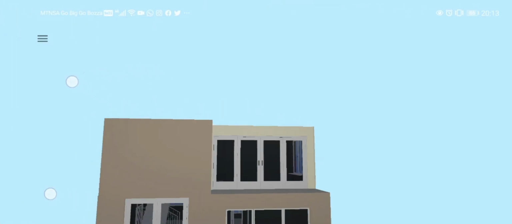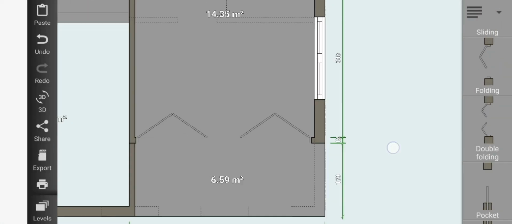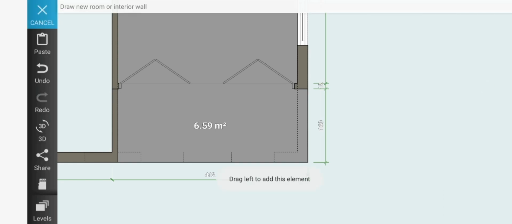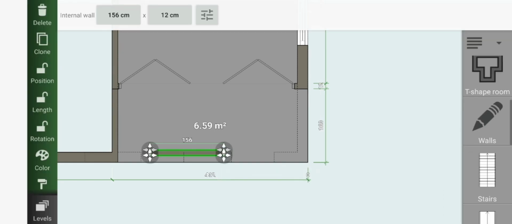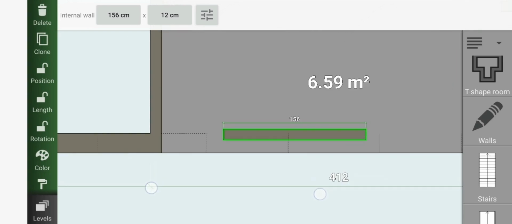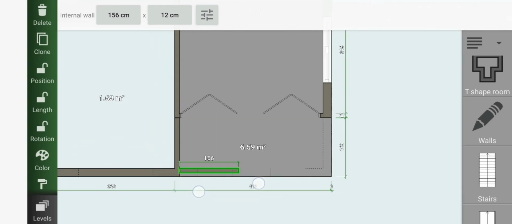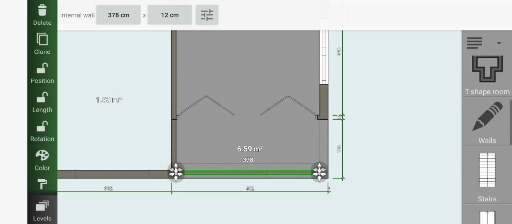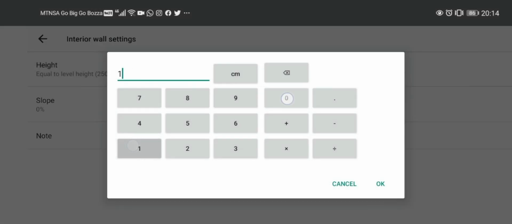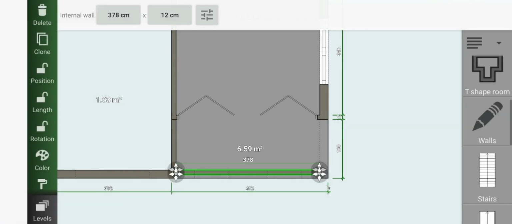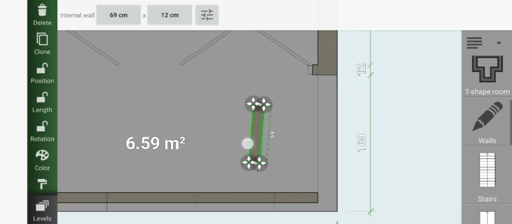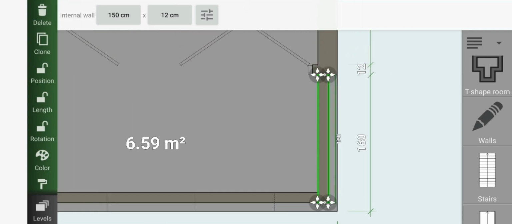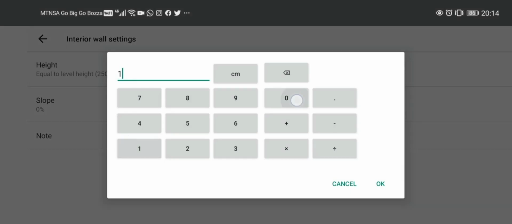That looks good enough. Alright, then now go to structure, go to wall, draw your wall. This will be our balcony. You can just stretch it all the way to the end. Make it 100 and draw another wall, join it together. Also make this 100.